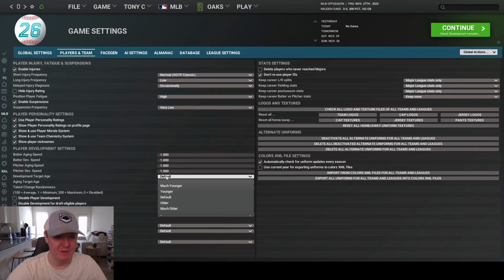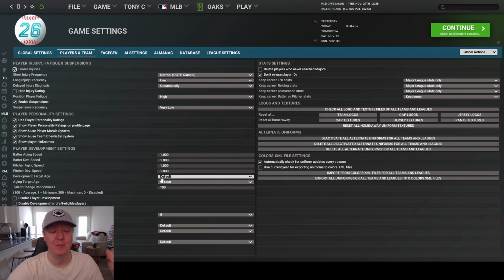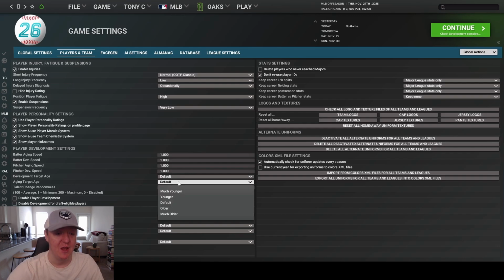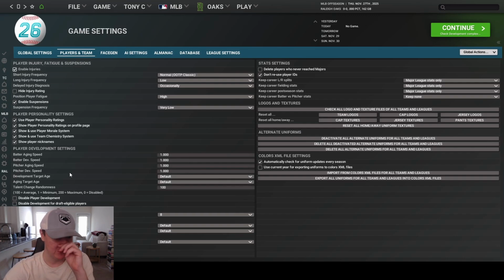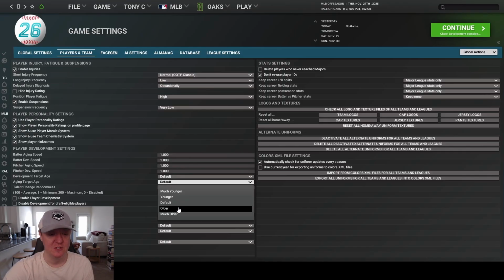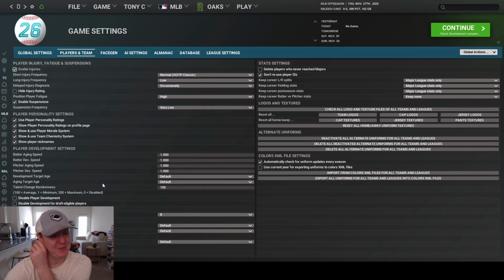Development target age, I'm going to leave this on default. I think this changes what age or what time period they're going to reach their full potential. But I'm going to leave it on default, and aging target age. I guess instead of changing aging speed, you could change it to older or much older. I kind of wish it had a year here so we knew what older and much older mean exactly. Like, does this mean 30 and 40, you know? But I'm going to roll default just to be safe.